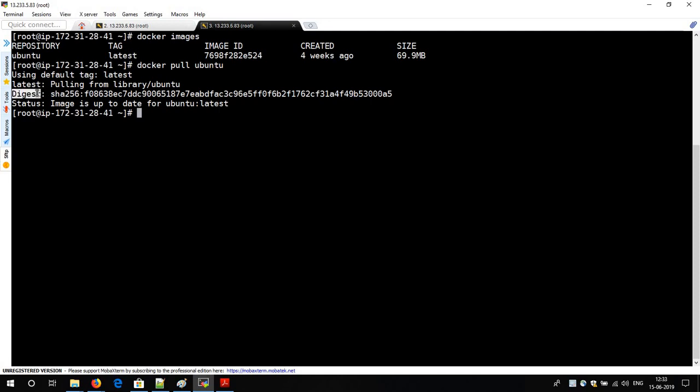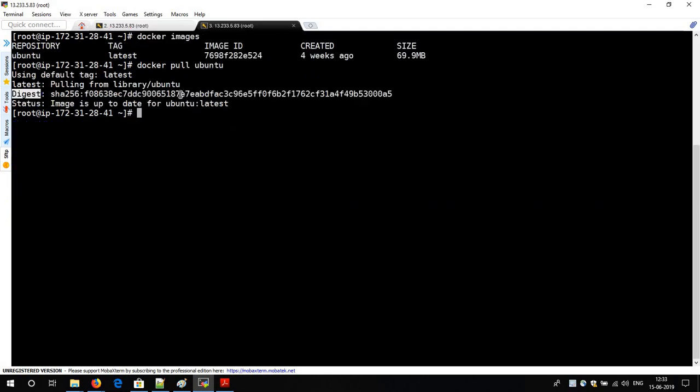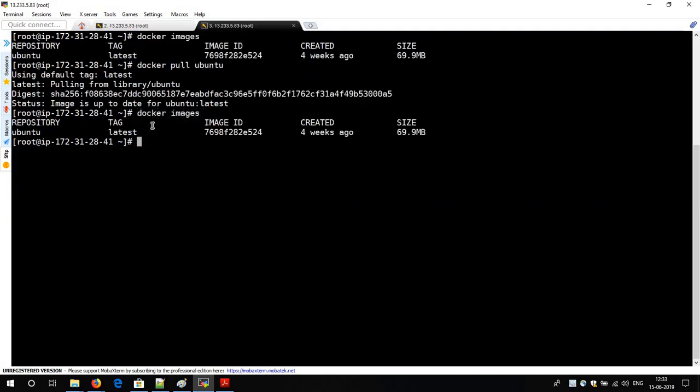If you have noticed previously, there was a different message in the digest, but this time something different is there. Now, what is this different message? Let me run docker images. No extra images there. And what status are you getting? Image is up to date for Ubuntu.